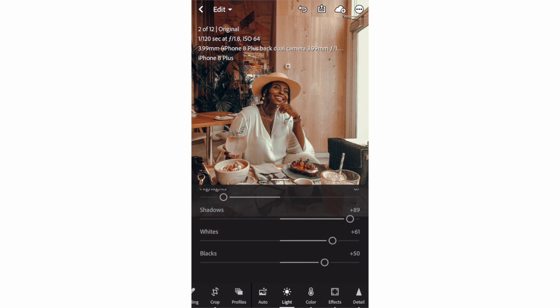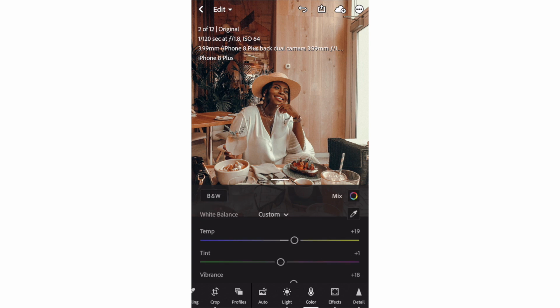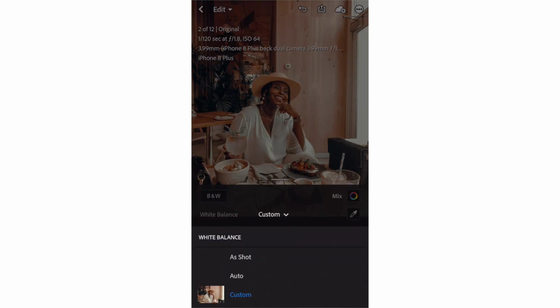What I actually like to do is go into color, which is the next one, and see where it says white balance. White balance can make a huge difference when it comes to your presets. So what I like to do is, there is a shot, which means exactly how the photo was taken, there is the auto, and then there's a custom. I like to go through them and see if it makes any difference.